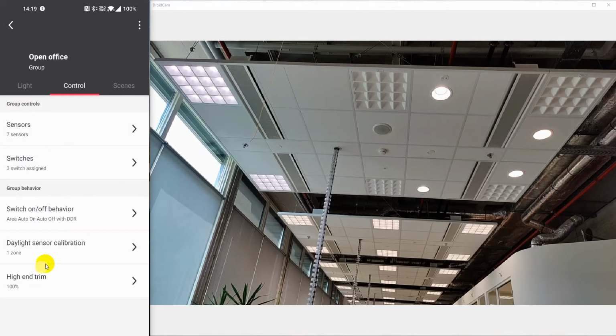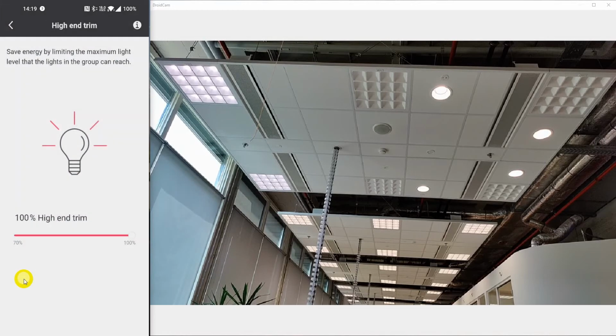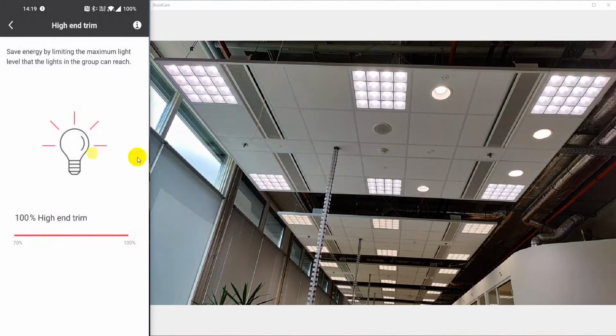The other thing I would like to show is high-end trim. High-end trim can be considered as the new 100% level. So imagine I want to save some energy and my 100% light level, which currently exists, is far too high. I could say, well, you know what? I just want my new 100% level to be, well, 88%.